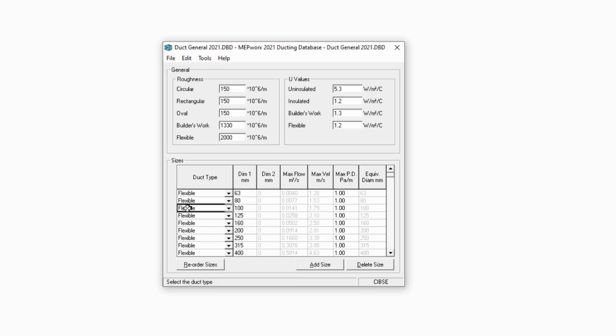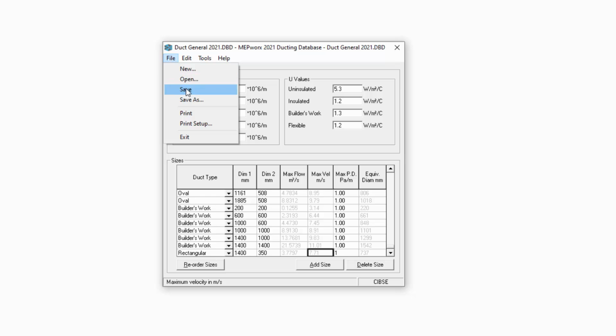So the only time you should ever reorder sizes is when you're creating a brand new database to manage your database. To add a new size to the database, simply select the Add Size button, decide on the shape choice, decide on the size, and then decide on your overriding pressure drop, and the unknowns are calculated. File, Save, that saves the database, and then File, Exit.